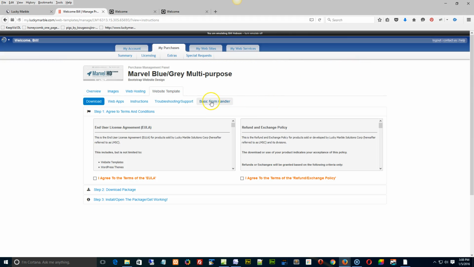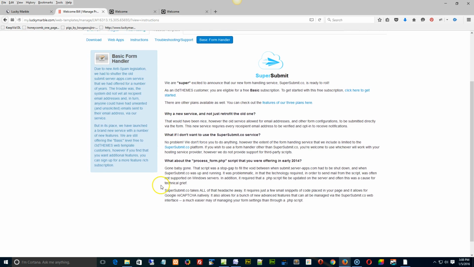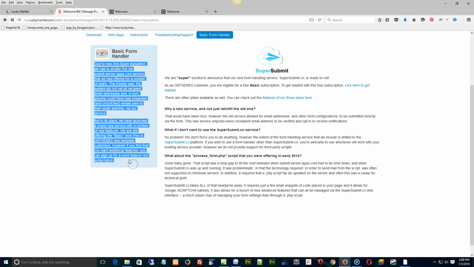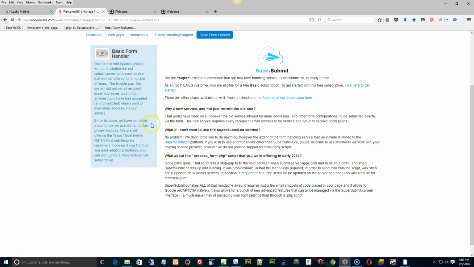And once you're here, hit the basic form handler. Now everything has changed from this point on because we have a new site called Super Submit. And it has a setup for you, and it has videos, and it'll walk you through it. Basically, it's an email service. The form handler which we used to have is gone. This explanation over here tells you why, and basically the whole reason why we set up Super Submit.